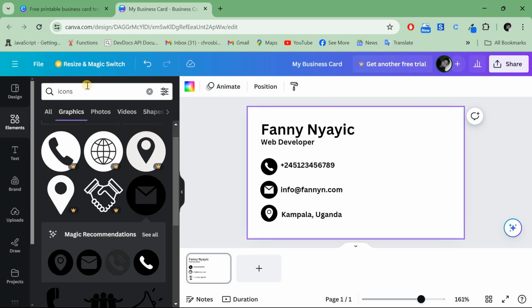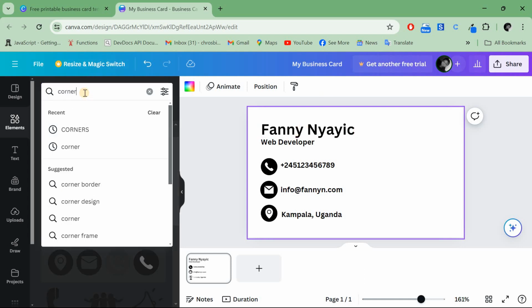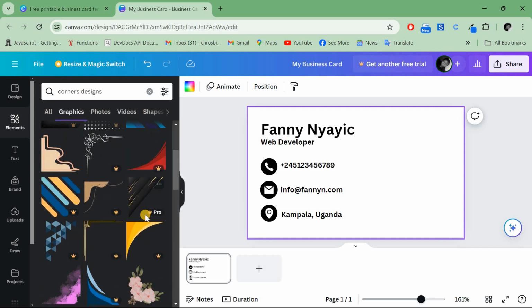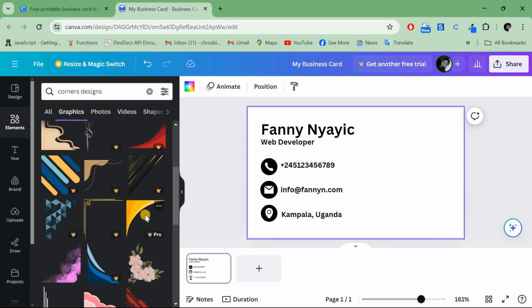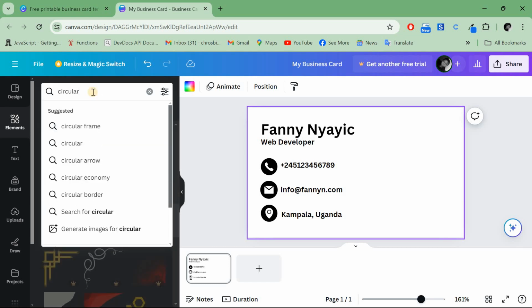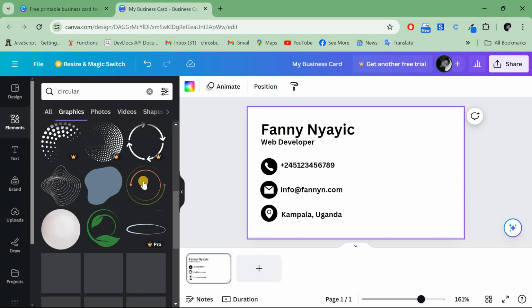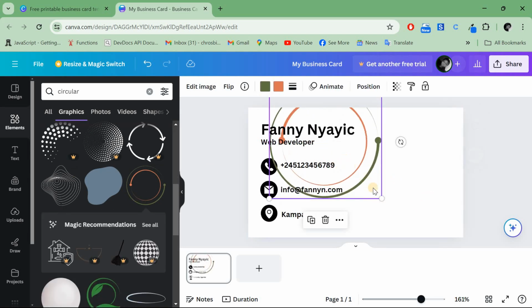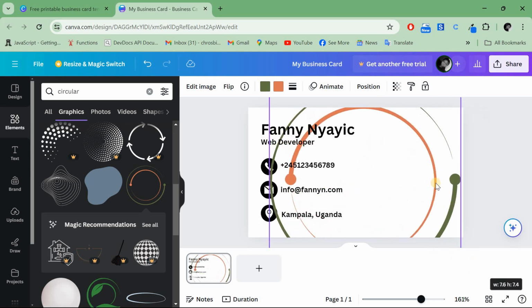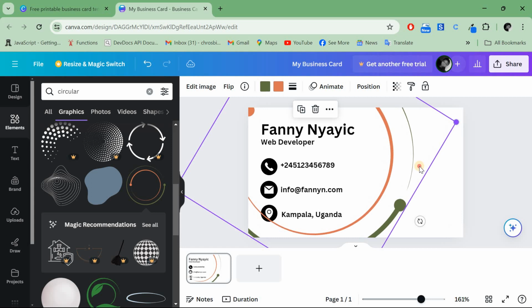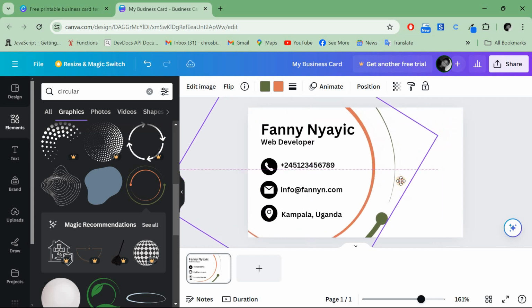Now we need to put some designs. So we can say corner designs. Look out for the free designs. Let's say circular. You can see these are the circular designs that we have. You can put that there. Expand it. So let's move the corner here. And then move it this way.